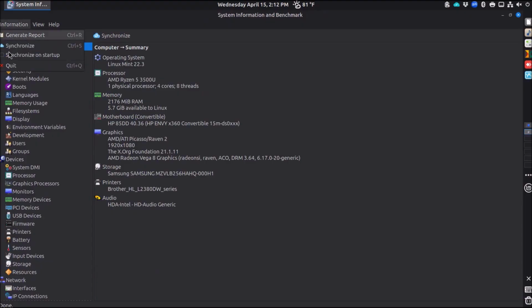And I can generate reports. That's what's really keen about this is I can generate reports and I can synchronize something. But that's the program called Hard Info 2 because it's the second version, also found in your software store.